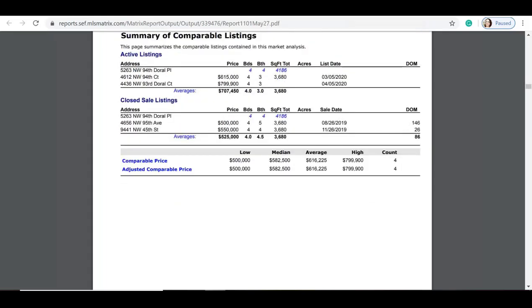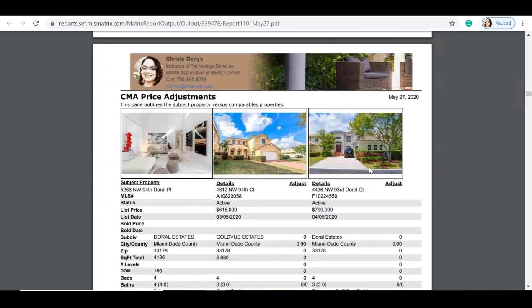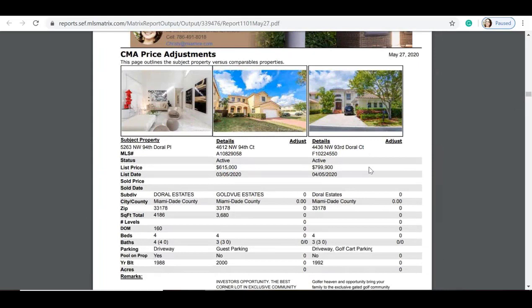These also include the days on market with an average of how many days more or less that listing was on the market. So if your customer thinks they're going to sell in 30 days, that might not be the case, but statistics like this, again, can help with expectations. Scrolling down, here we have our CMA price adjustments with the pictures of the property.